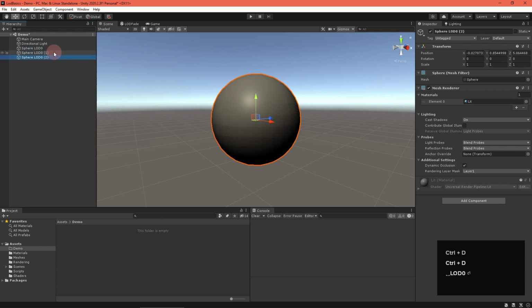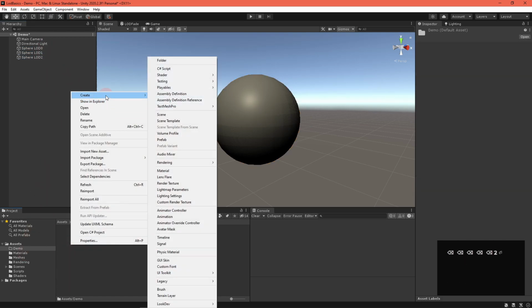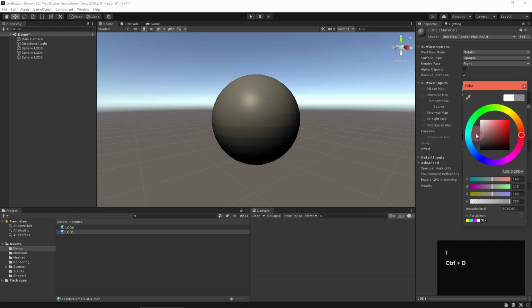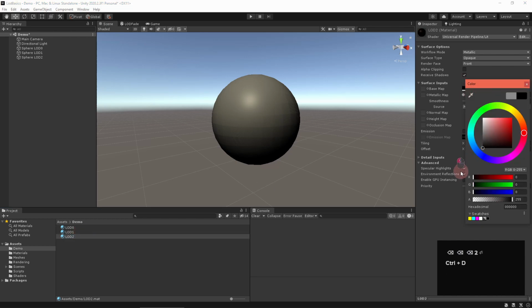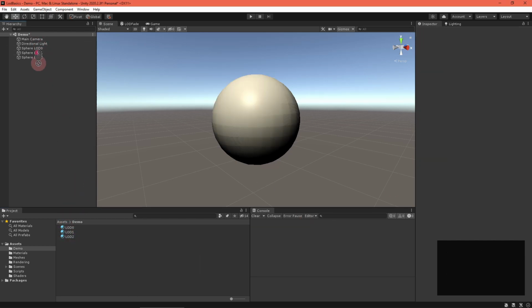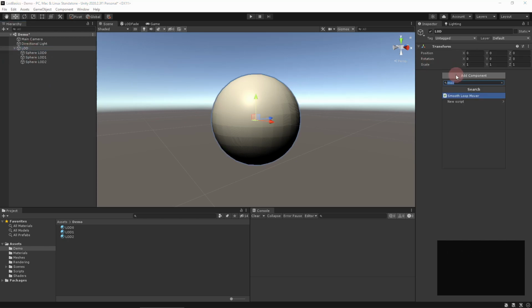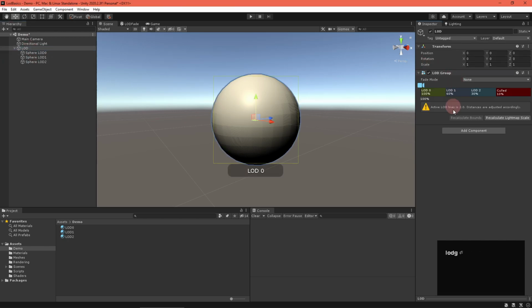Let's learn about it by creating three sphere game objects and assigning them three different colored materials. Now, create an empty game object and place each of your spheres as children under it. Then, give the parent game object an LODGroup component.